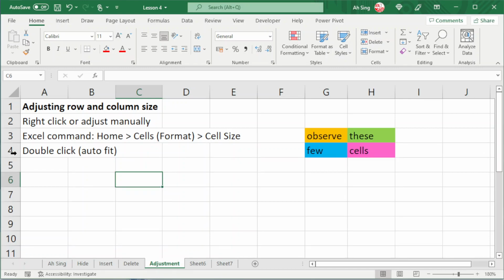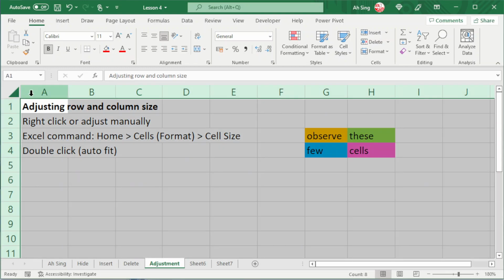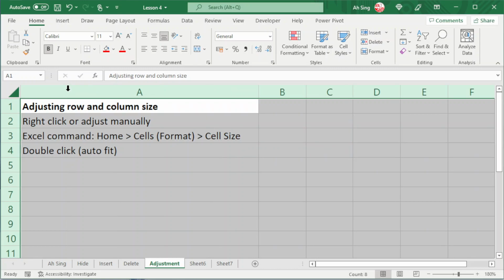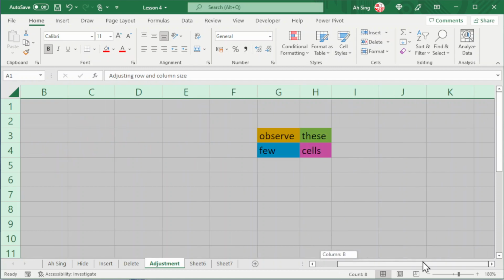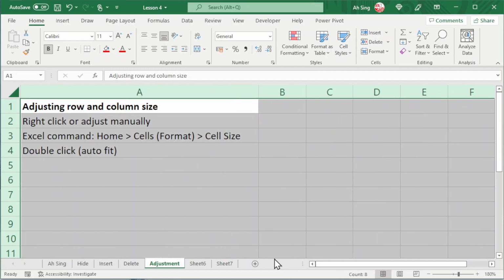Or if we want to adjust all at once, click on this area. Once all cells are selected, simply double click on any place. Make sure the cursor has changed to a two-sided arrow before we double click, as we can see here. All are auto fit, as we can see.